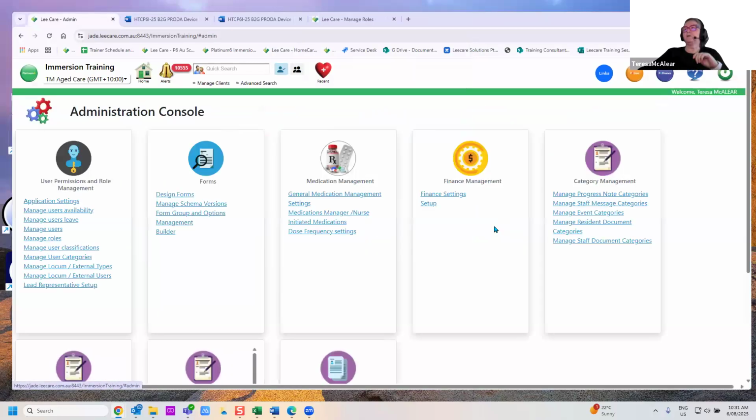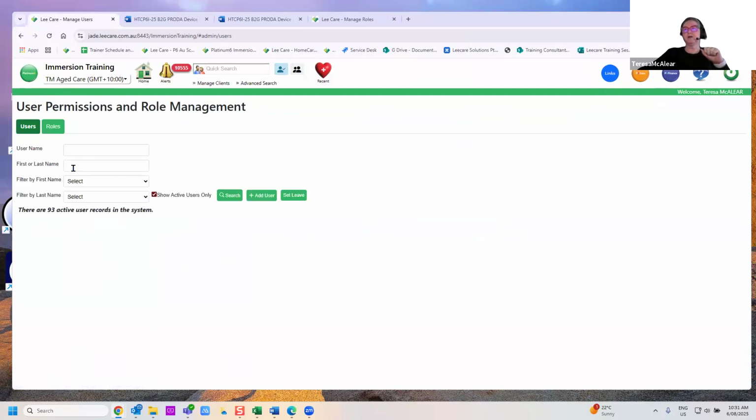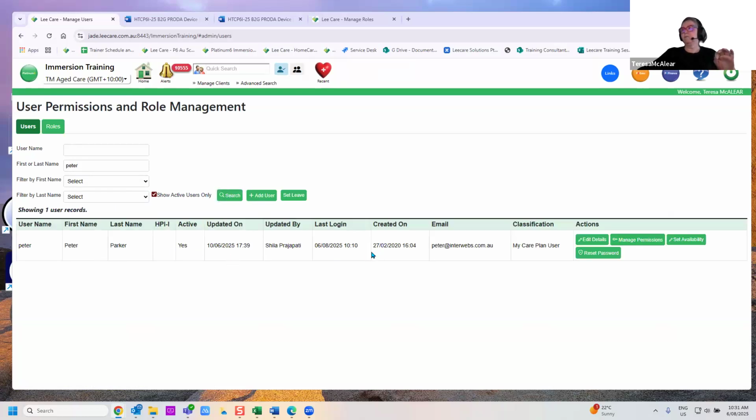The family user password. Yes, it's the same. When a person is set up as a user, if I go into the administration console, into manage user, and put Peter's name in there and search, Peter is set up as a MyCarePlan user.